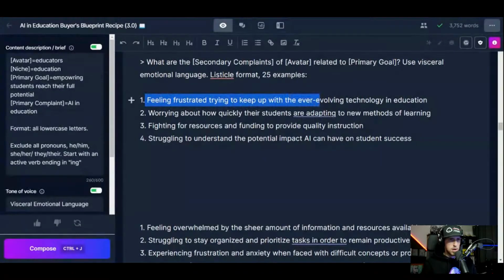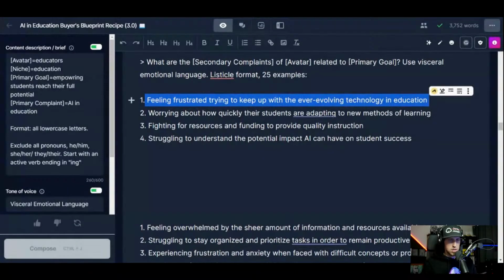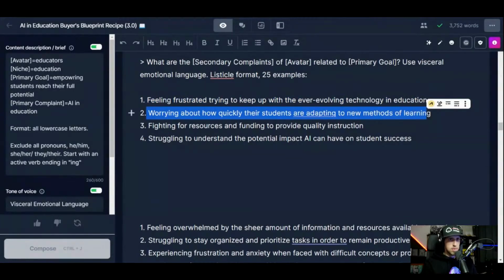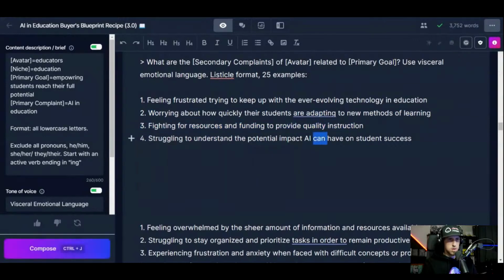Feeling frustrated by trying to keep up with the ever-evolving technology in education. Much more on point with where I want to be heading with this content. Worrying about how quickly students adapt to new methods of learning resources, okay? Struggling to understand the potential impact AI can have on our student success.